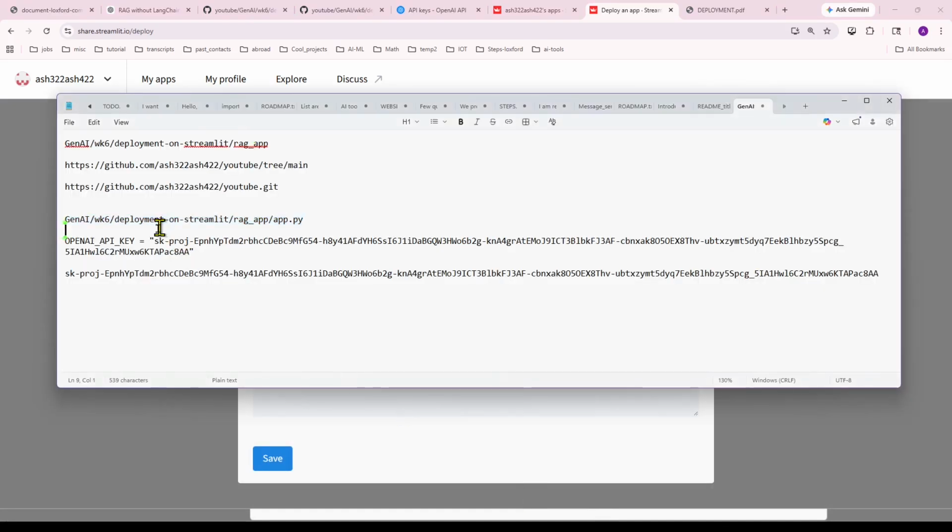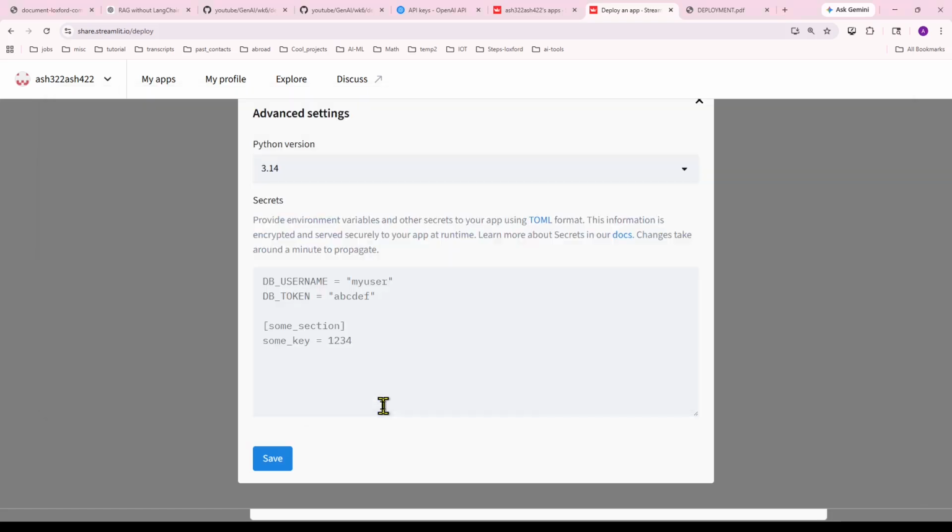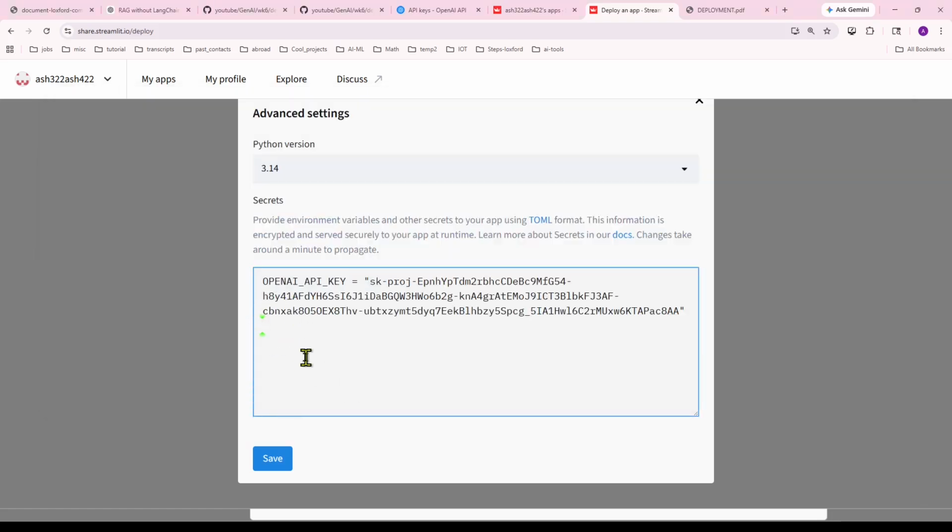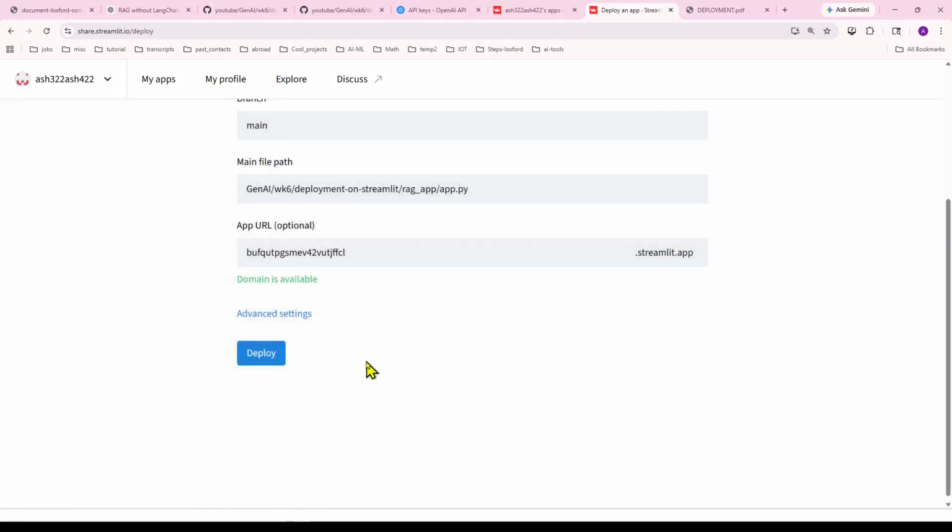So this is the key that I'll be using right here. I actually created this API key already before. So paste this API key. All right, this is good. Make sure you click on save after this and just wait for it. All right, so this is done.